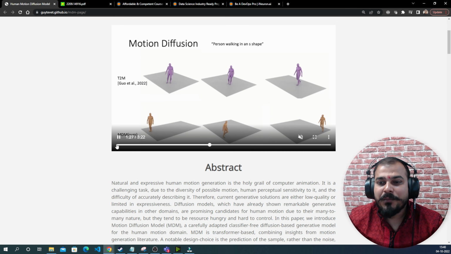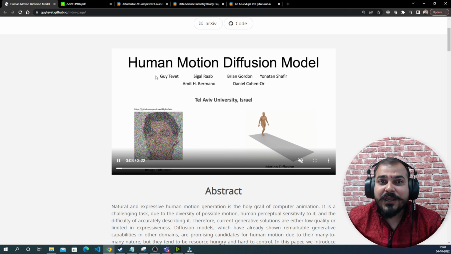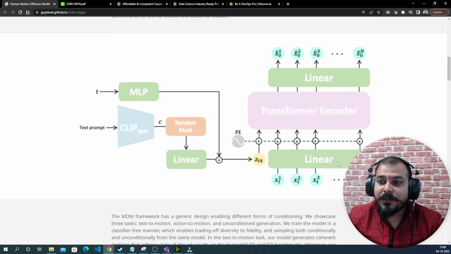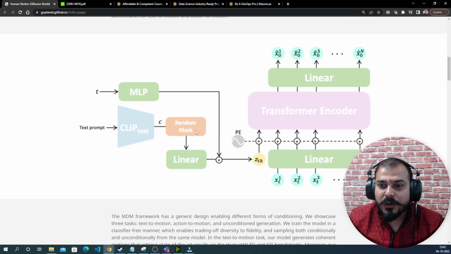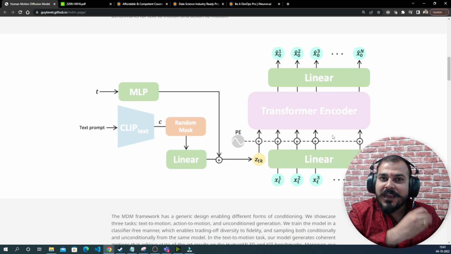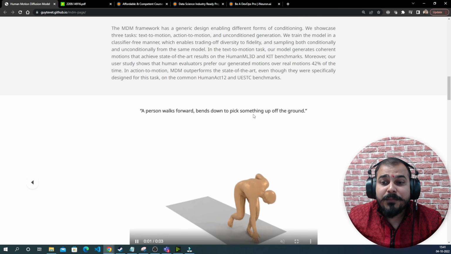This is an amazing model. What they have done is that with the help of GAN, they were able to create this human motion diffusion model. Again, they're using the transformer encoder, just changing a bit of the architecture with respect to the input, and some random mask they have added. But if you have learned the transformer encoder, decoder, or BERT, you'll be able to understand all these steps. And what they are able to achieve with this.